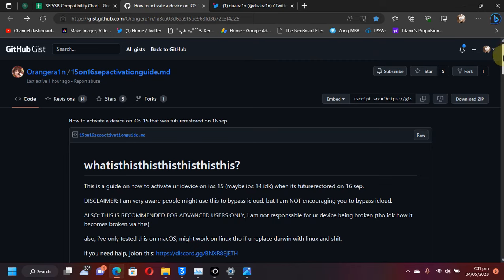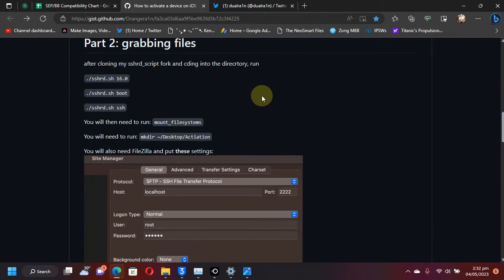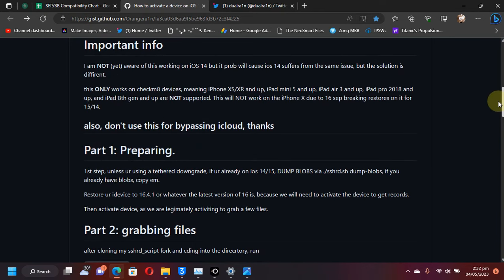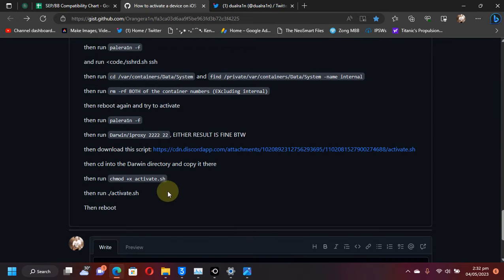Now guys, in the end, a little brief introduction to the method outlined in this article. So first of all, what you will do is restore your device to any latest iOS 16 version, be it 16.4.1 or higher. Then you will have to grab some files from it, as you can see right here, using SSHRD. This method has been tested on macOS, but it will work also on Linux. And then part 3, which explains how to copy the grabbed files to the restored iOS version like iOS 15 or 14, and then finally using activate.sh, which will solve this activation problem.